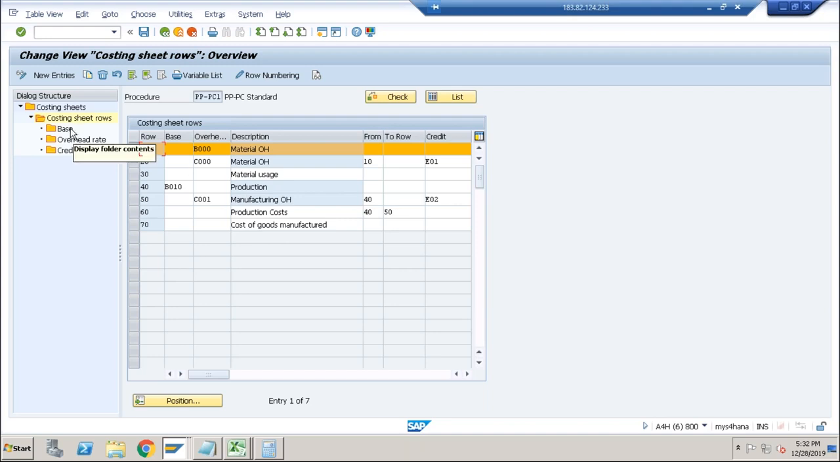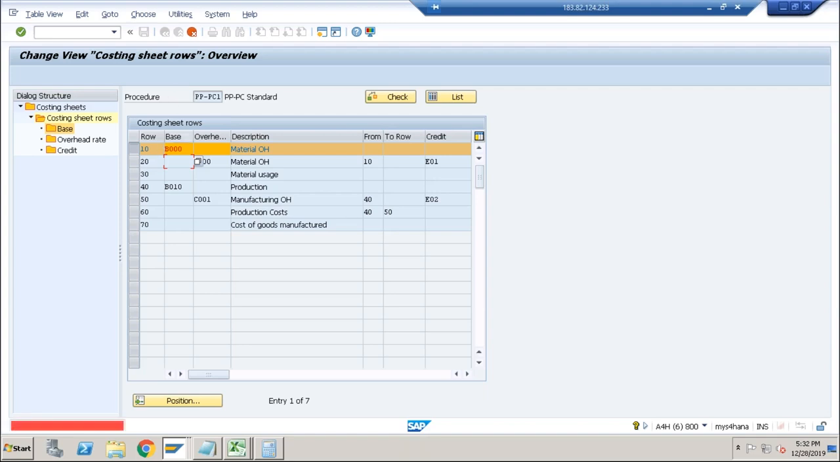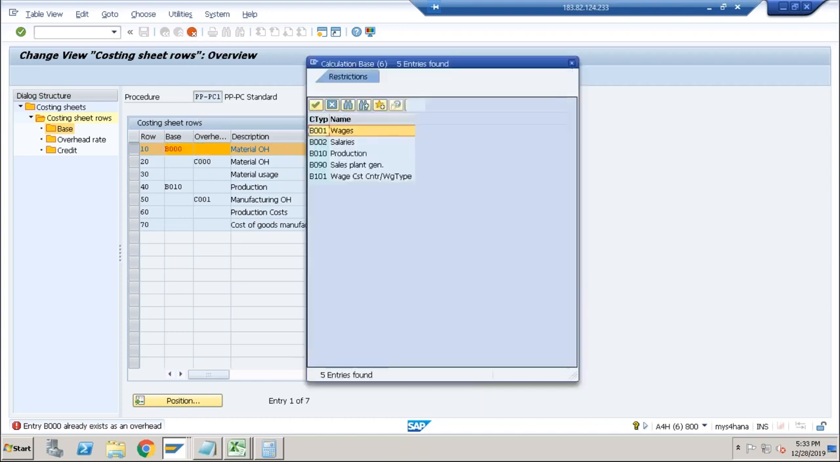Okay. So if I double click on base, I think this is wrong. Someone has changed it. That is the reason it is creating an issue. Base should come here. Let's try to save. Yes, now already exists as an overhead. See, the problem is this costing sheet itself is wrong. So let's do one thing. Let's see if there is any other base.